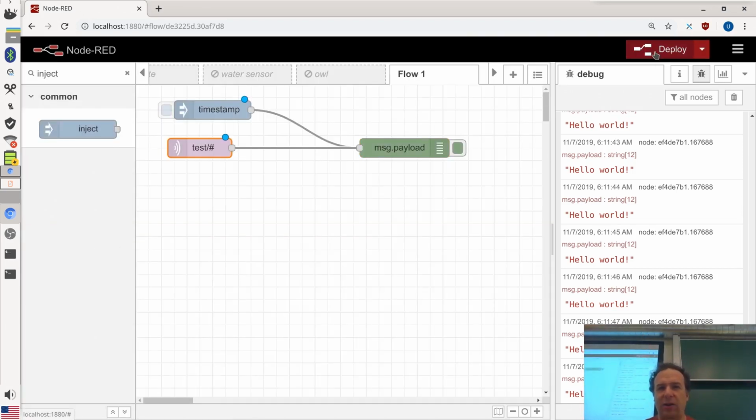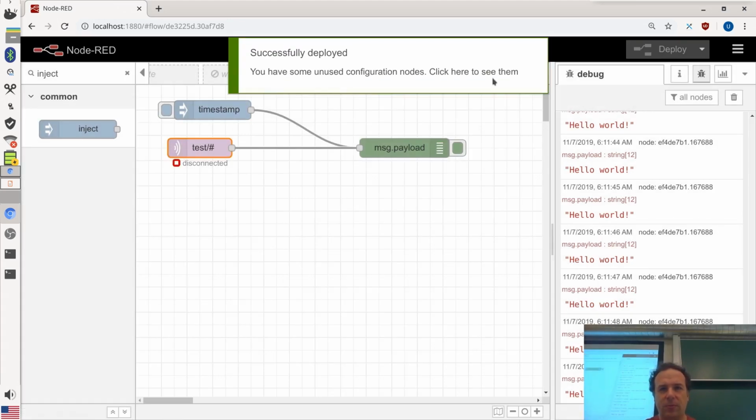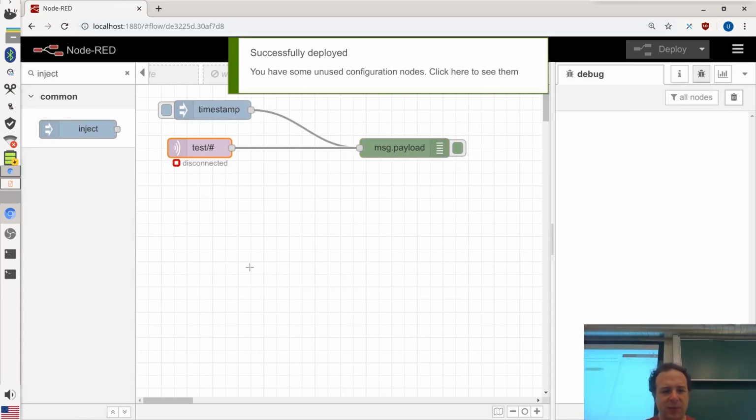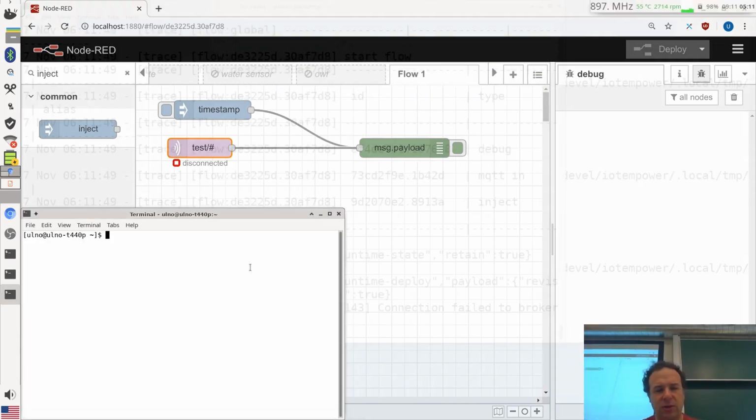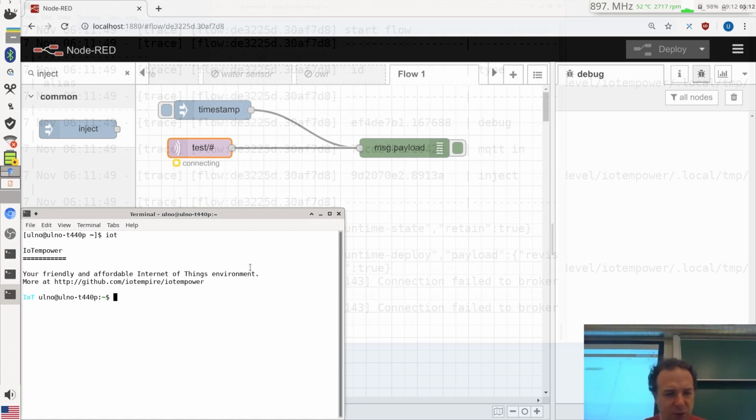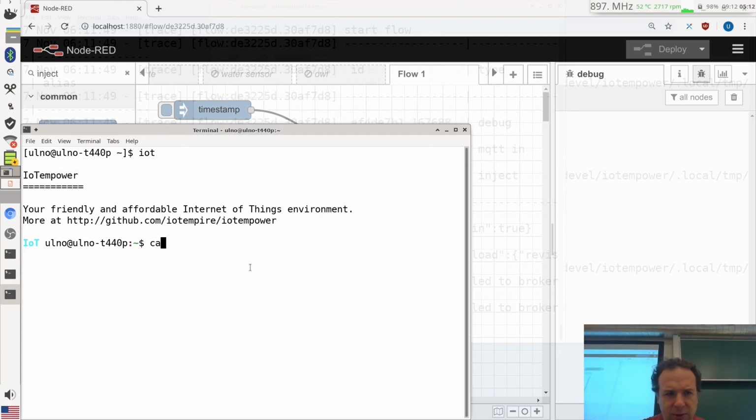Good, so I deploy that. And we can empty the log. You know that with Mosquito Pub, you can actually send things to a server. Again, I will use a small script I have there. So I show you the content and make this a little bigger.